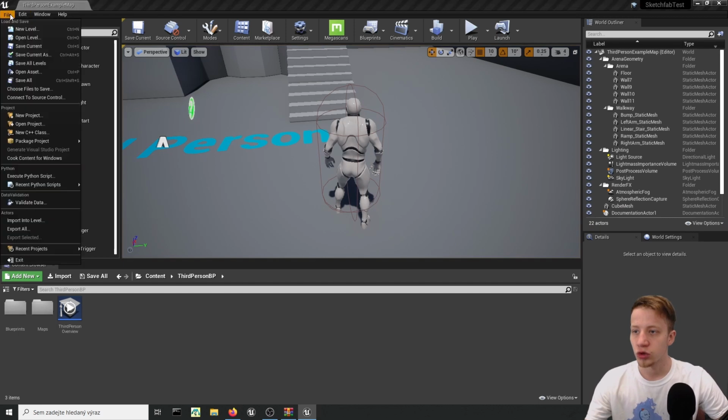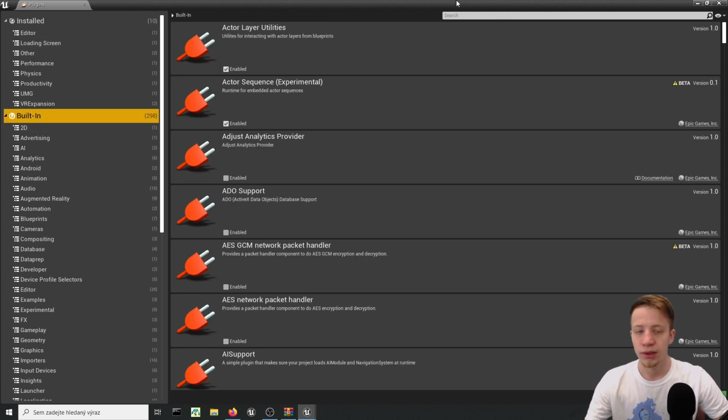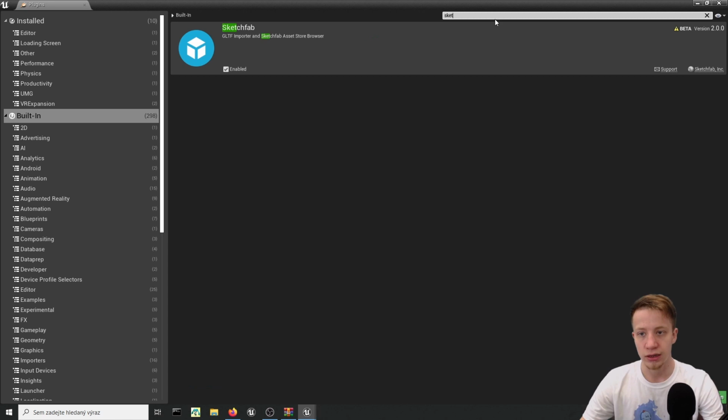So let's go into Edit and find Plugins. It should actually be enabled by default. It's not in installed plugins, it will probably be in built-in. So let's try to find Sketchfab here, and look at that. We have it here and I have already enabled it. In case you don't have it, you have to click here, enable it, and restart the project.